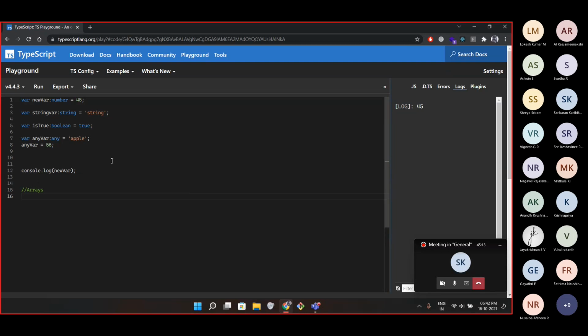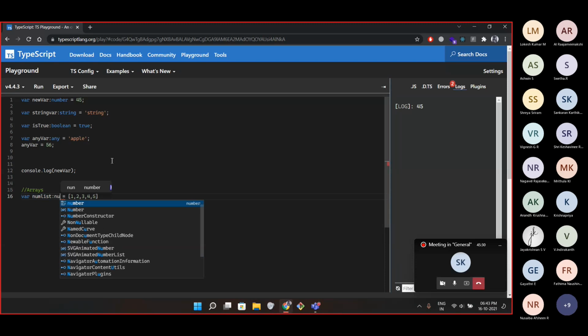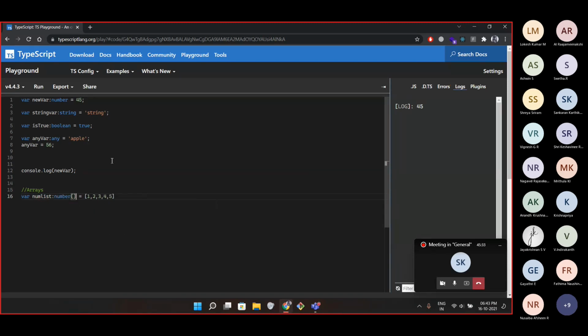Let's say we have a number array. In JavaScript, it would look something like this, right? 1, 2, 3, 4, 5. In TypeScript, you have to give that a type number and square braces after that. This tells the compiler that it is an array of type number. It should only contain elements which are of type number. If I try to enter some other data type values, it will show an error. The type string is not assignable to the type number.